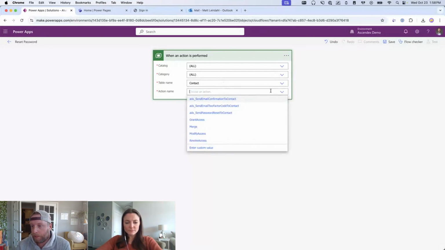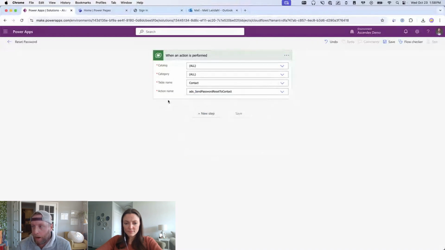So then after we've done that, we'll now see that we have a couple different options here for the out-of-the-box actions that come with Power Pages. Some of the things we'll see here is we've got send password reset, we've got send email confirmation. So if you want to just make sure the user has a valid email address, we can do that here. But we're just going to select the send password reset to contact. And now whenever we try to sign in and do our forgot password function, this flow will be triggered based on that forgot password button.